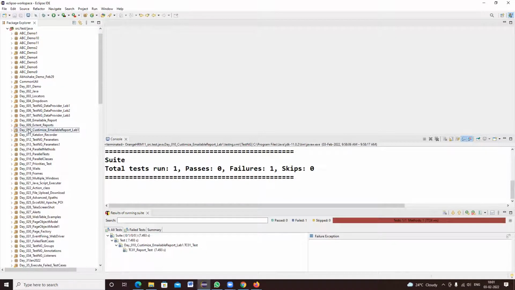So just as a sample and example, I'm telling you how to write log statements and how to develop a customized emailable report, that's it. Okay. So now let's go back to lab number 9.